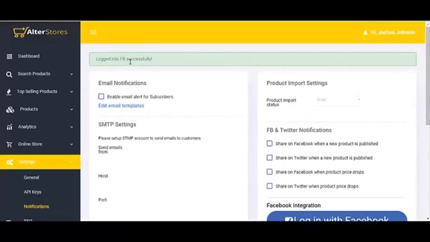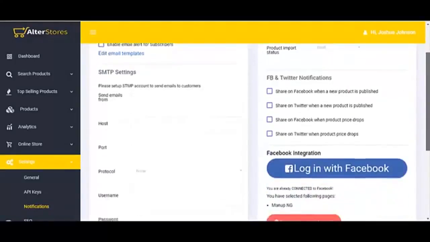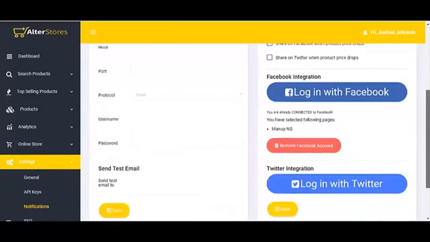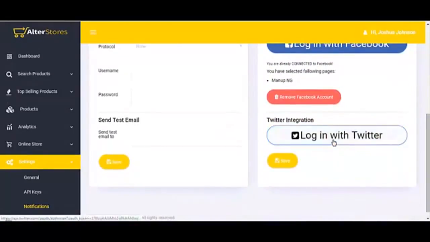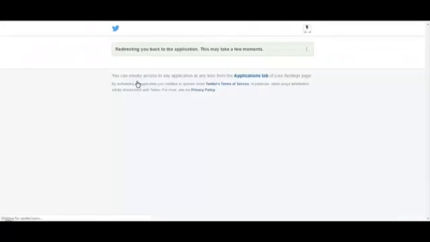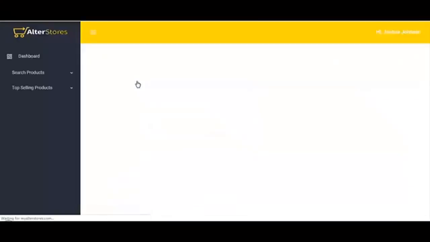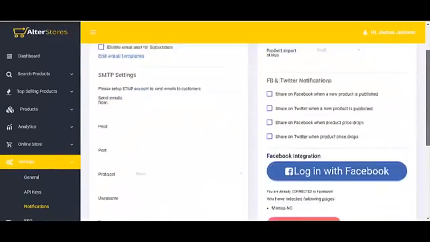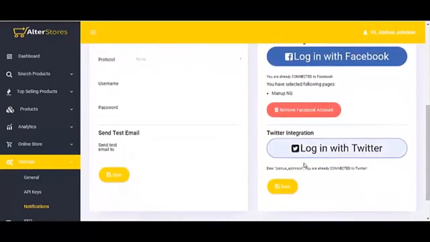Right here you got a notification: logged into FB successfully, and if you scroll down here, you could see this is the page already connected to your Facebook. You could also do the same with your Twitter. You need to log into Twitter as well. On Twitter, you also need to authorize the app. Once you authorize the app, it redirects. Once you redirect and log into Twitter successfully, and scroll down here, you notice that all your accounts are connected successfully.